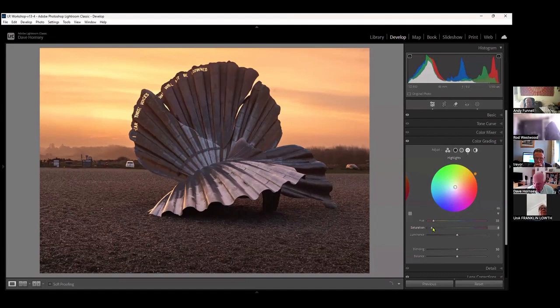And as I move the saturation, you'll see that the dot in the center, or the circle in the center, moves out. And you could be very silly with it. But just a little bit emphasizes some of those lovely orange tones in the sky, which is where all the highlights are.